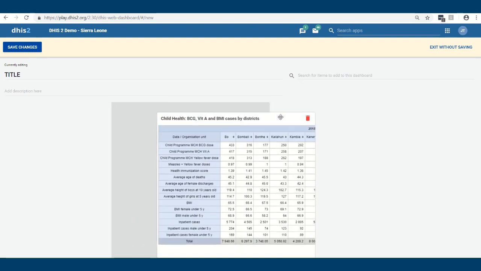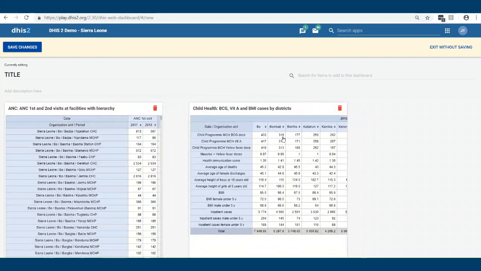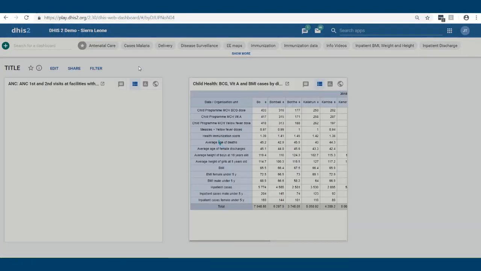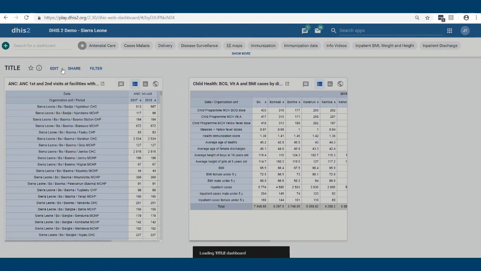I can move around reports like this. Let's say I'm satisfied, I will save it. Now each dashboard along this space here has a spot for editing, sharing with other users, and then if you had many, many reports on your dashboard, you could filter.